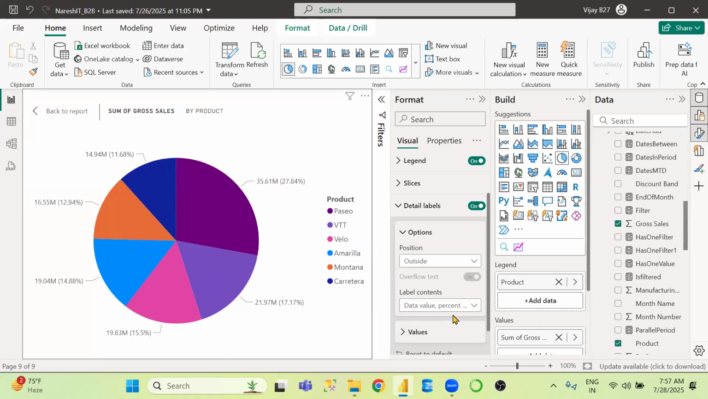Next one is label content. What is label content? Whatever values are shown, if you want to present those values differently, then you can change the label content here. Did you see? Data value, percentage.